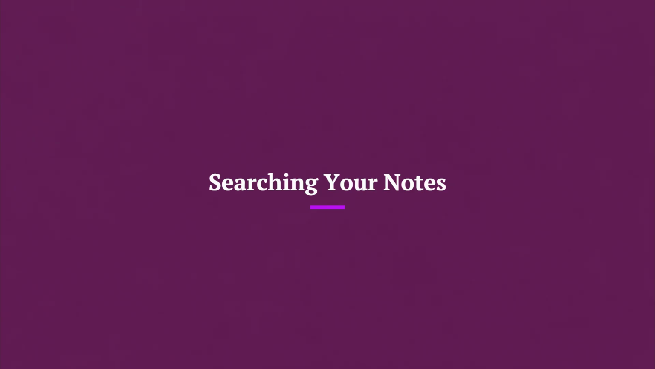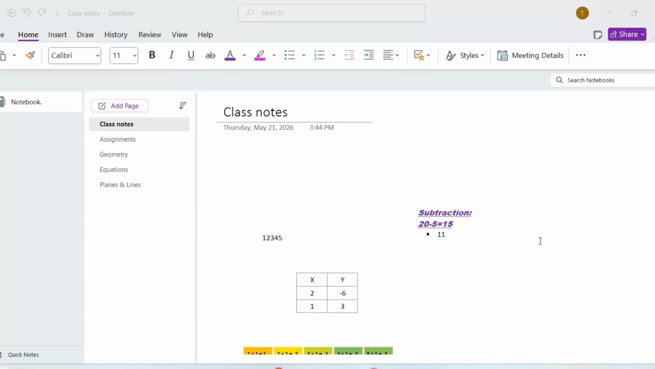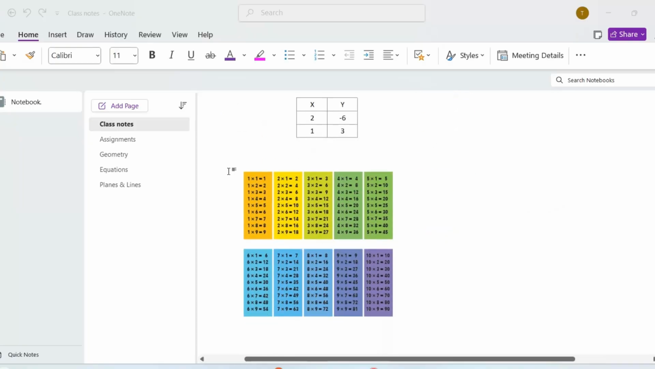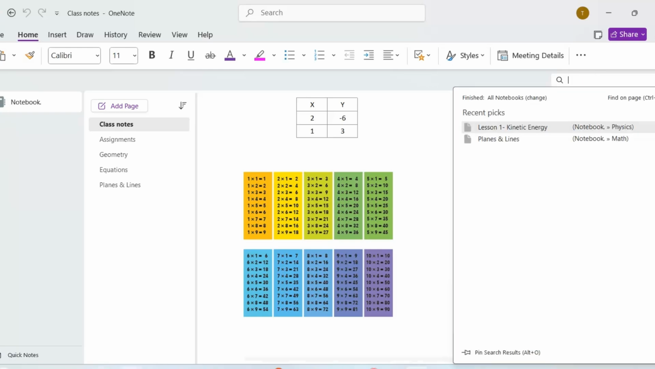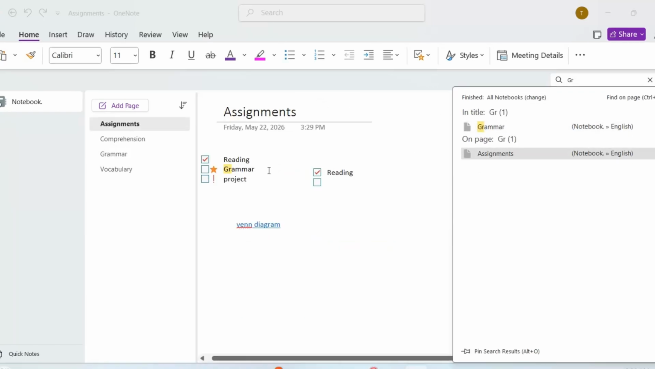After adding different types of content, it is also important to know how to find information quickly inside the notebook. Finally, let's look at search. Instead of scrolling through many pages, we can use the search box to find a note, a list, or any specific content quickly. We can search for a word or phrase across the notebook. For example, let's search for the word grammar. OneNote will show us the pages or sections where this word appears.